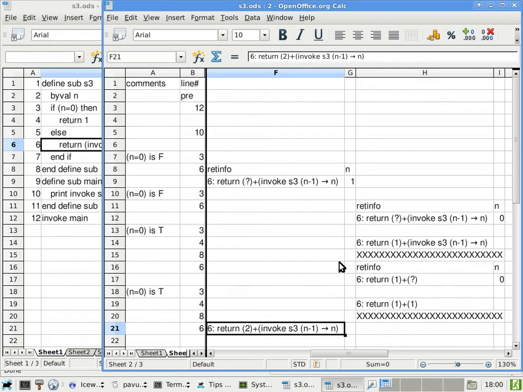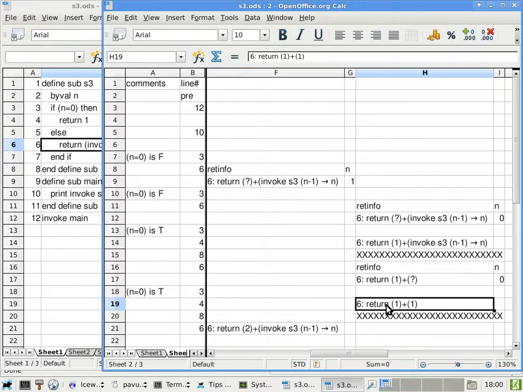Both? Okay, both. One specifies what I should replace with 2. The other one specifies that I should replace something with 2. Okay, so let me just re-explain that. This is the action. When I get back to line 6, this is what I do. I return 1 plus 1, which is effectively returning 2.